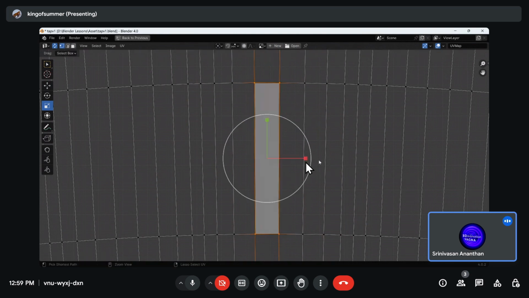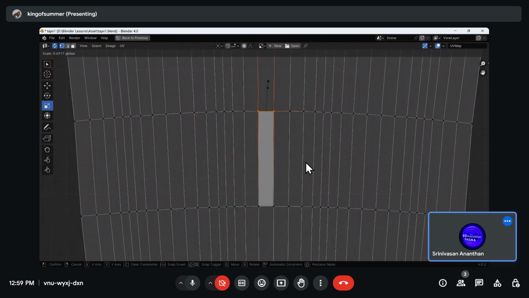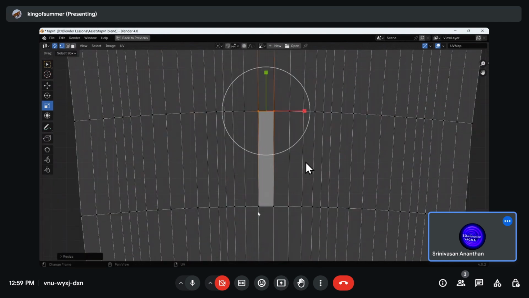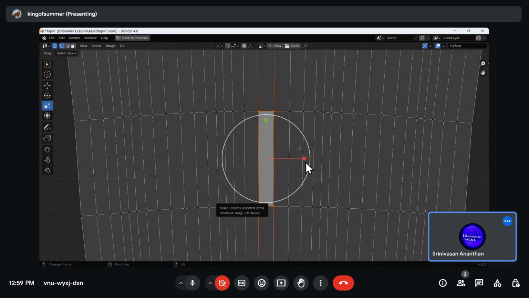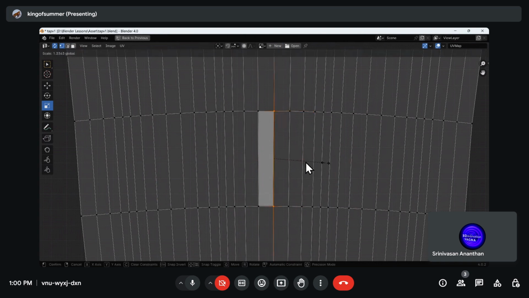Undo. Only two vertices at a time we should select. So that one and then this one, in the Y-axis, zero. This one and this one, Y-axis zero. Yeah, right. This one.